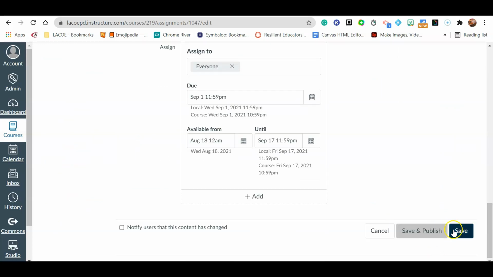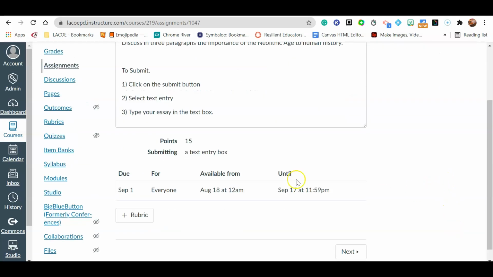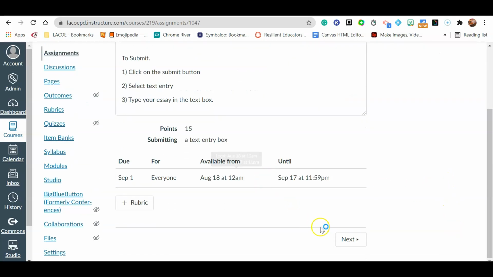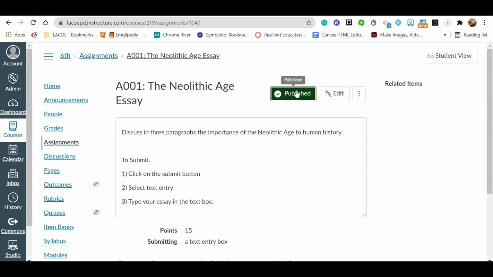You're going to select save. Okay, so now here's the assignment. And right now this assignment is not published, so it's not visible to the students. So this is a way you can create your assignments beforehand and then make them visible when you want them to. For our purposes, I'm going to publish it.